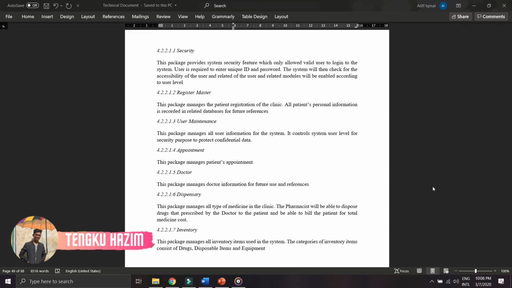4.2.2.1.7 is Inventory Package. This package manages all inventory items used in the system. The categories of inventory items consist of drugs, disposable items, and equipment.